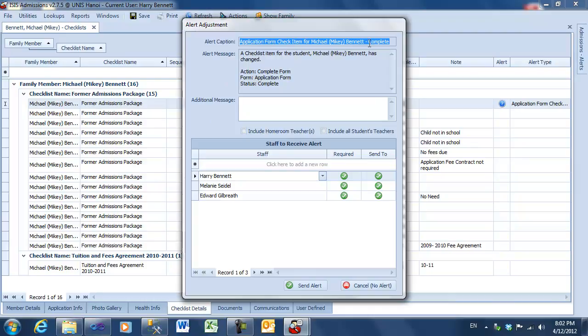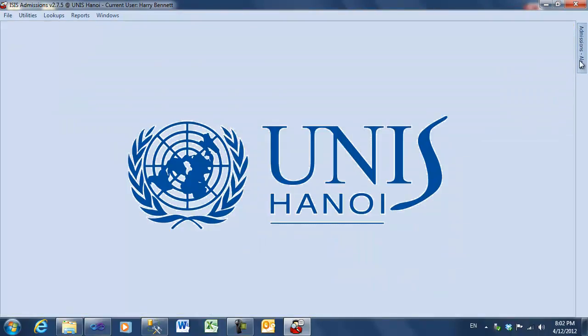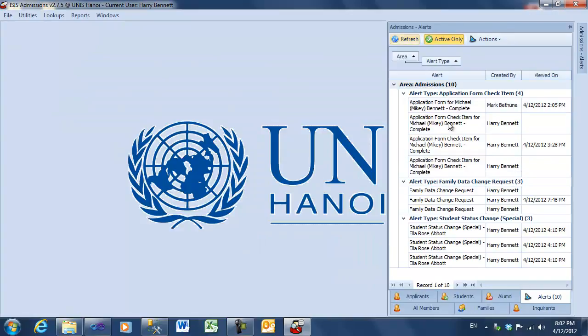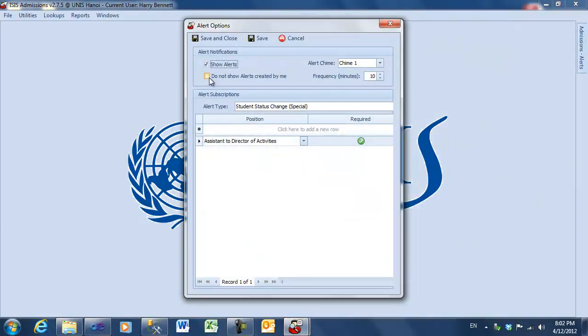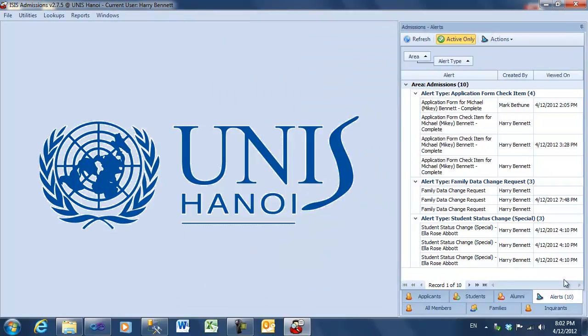So here's the alert caption and the details of the message showing you that a completed form of the application form and the status is now complete, and here's who's supposed to get it. This is okay, so I'll send it. There. I've now started using checklist alerts. If I come back to my window, hit refresh, and there it is. Because I've chosen to show alerts created for me, in a few minutes, that alert will pop up here.